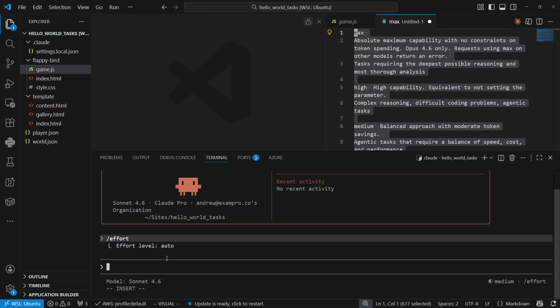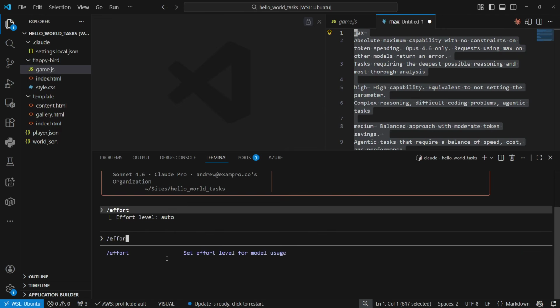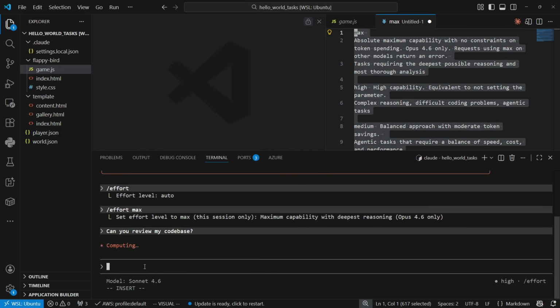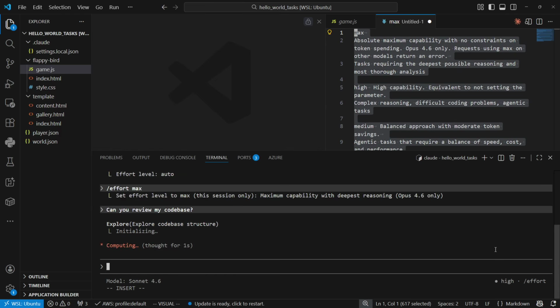But what I want to do is just test that the max effort does not work. So we'll go ahead here and we'll just say effort max. And so we are not on Opus, and I just want to then go ahead and say, can you review my code base? Okay, and so this shouldn't work because it should error out, right? So it's thinking with high effort. Notice that it's at high.